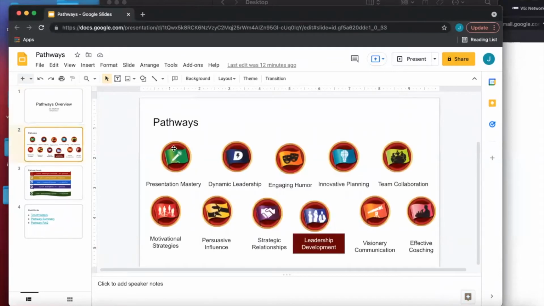In Toastmasters, there are 11 pathways available. The default is Presentation Mastery, and then Dynamic Leadership, Engaging Humor, and so on and so forth. They're all different pathways.